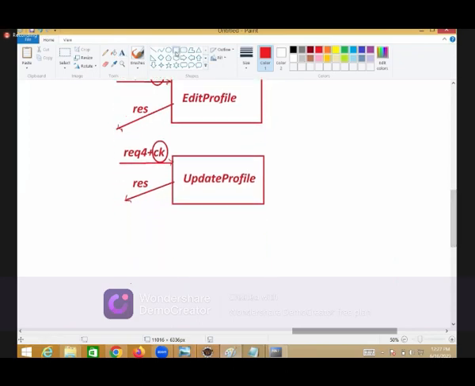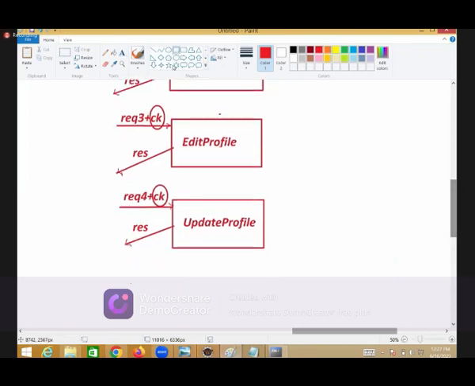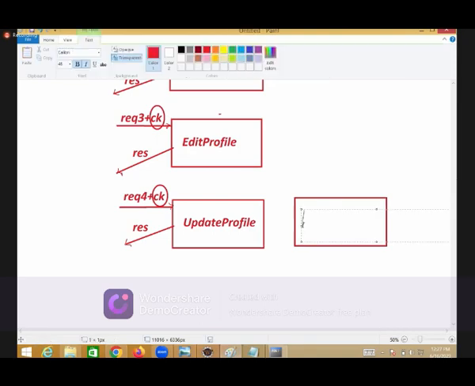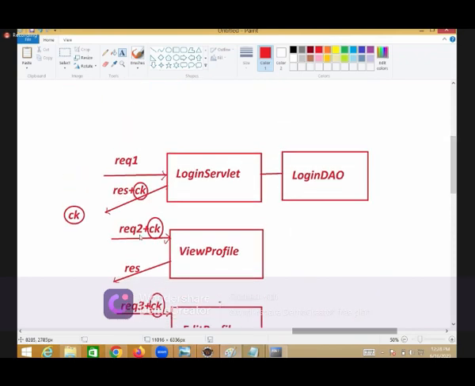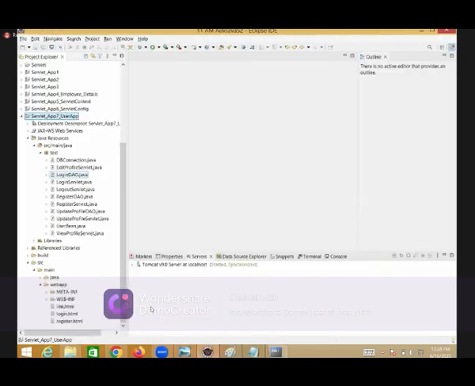Then control will go to the update profile background. Update profile DAO is there. Here we have login DAO and update profile DAO.